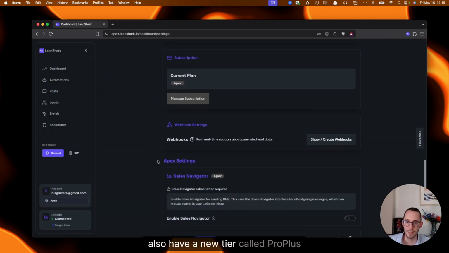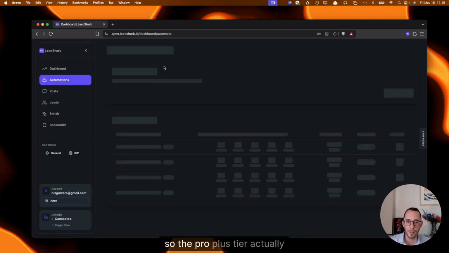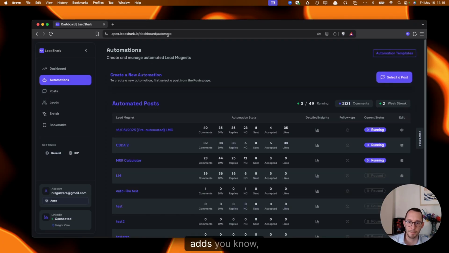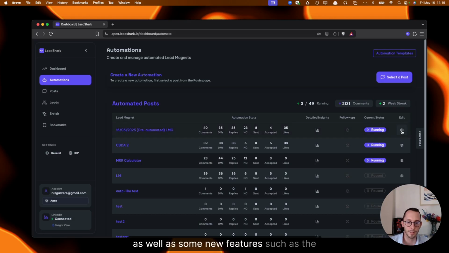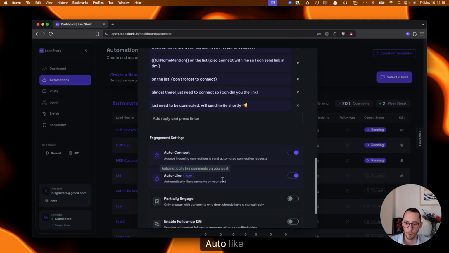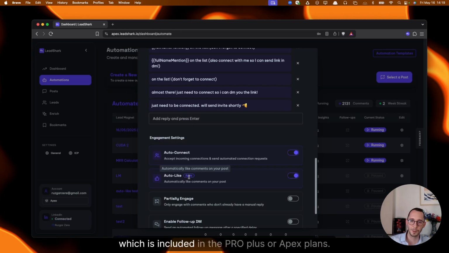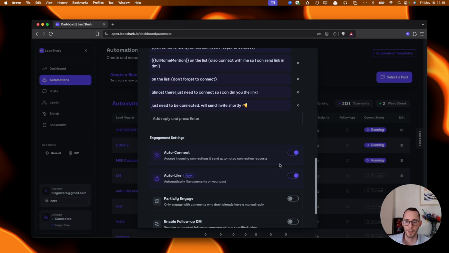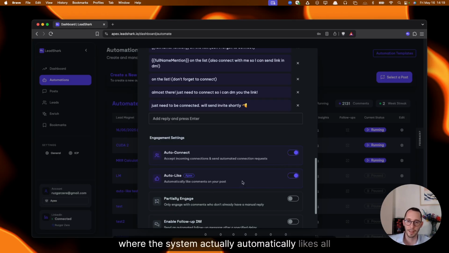We also have a new tier called Pro Plus, which adds some capacity as well as some new features. So let me try to show that. The Pro Plus tier actually adds 100 running lead magnet capacity, which is double the 50 running capacity for the Pro tier, as well as some new features such as the auto like, which is included in the Pro Plus or Apex plans. So this was a kind of requested feature where the system actually automatically likes all of the comments as well.